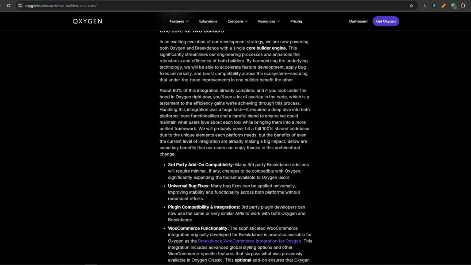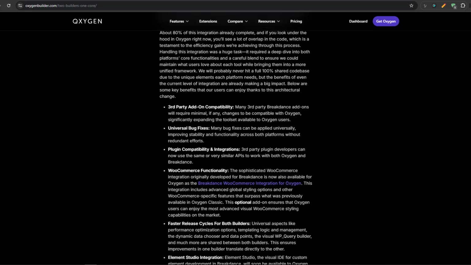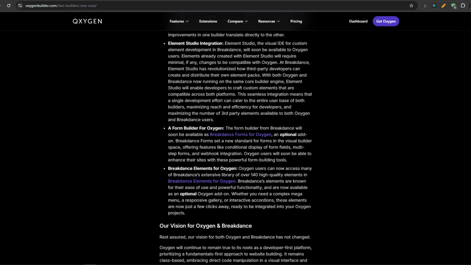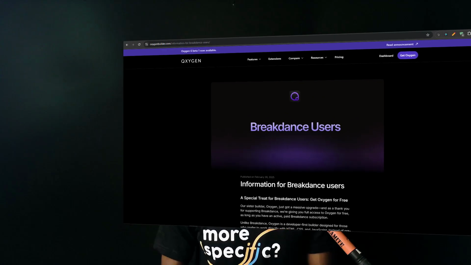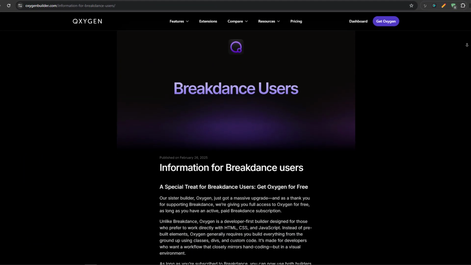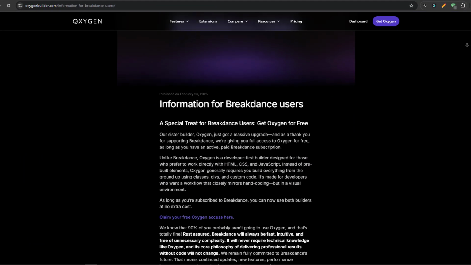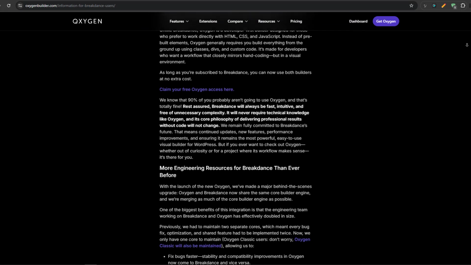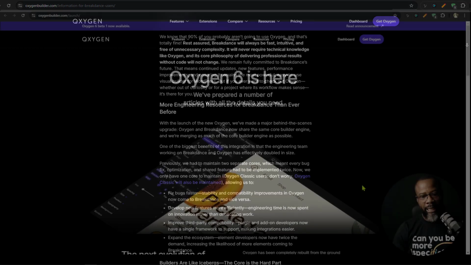One of the advantages that was touted as why this is a good thing is that updates can come up really quickly, and things that are done in Breakdance that are really nice and you would love to see in Oxygen can easily be ported to Oxygen without having to do the work twice. So I'm going to go right into the Oxygen Builder interface and let's see what it looks like.